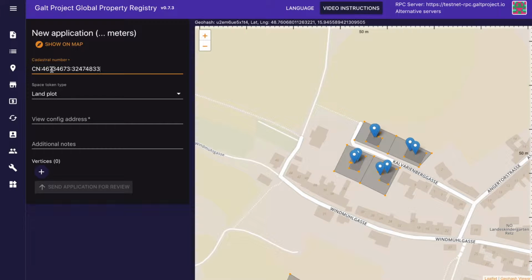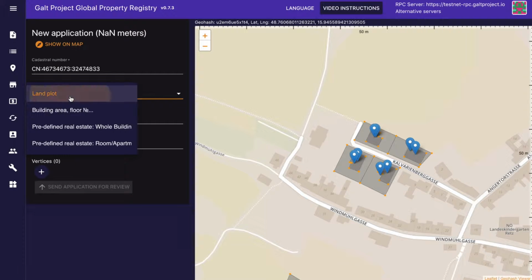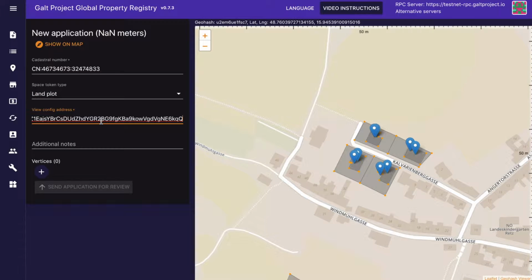To create a token, I need to go to the New Application page. I enter my cadastral number and choose Token Type. It's a land plot. I enter the point cloud link in IPFS. I can provide additional notes, for example, if I have any burdens.